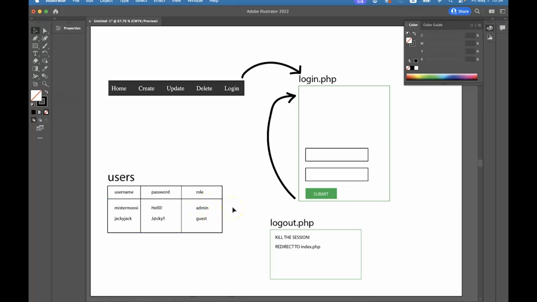And if the user has an admin role, we're going to start a session, and we're going to give that user a session variable. And we'll be able to use that session variable to control what the user can and cannot do within the website. Okay, so in today's tutorial, we are going to be looking at sessions and session variables.